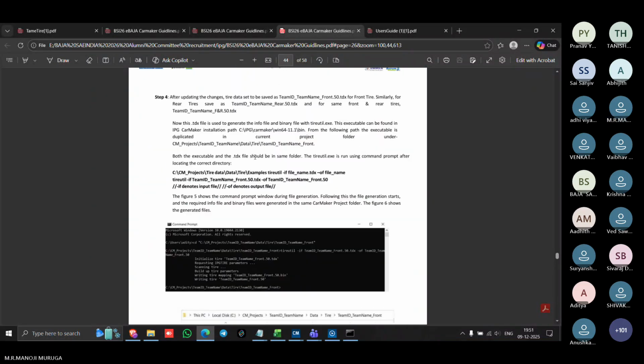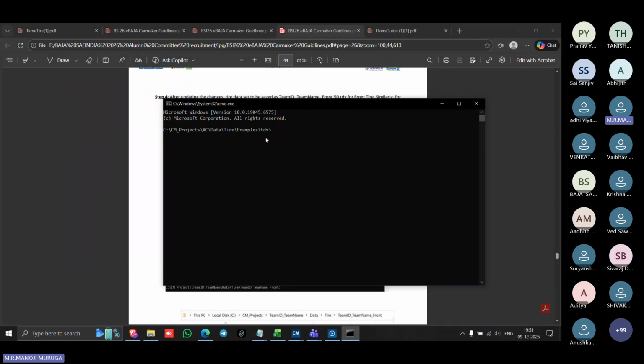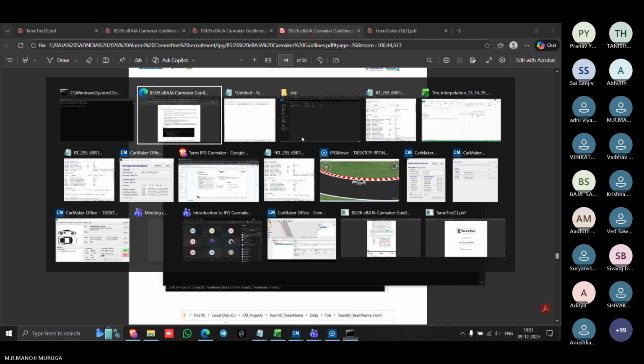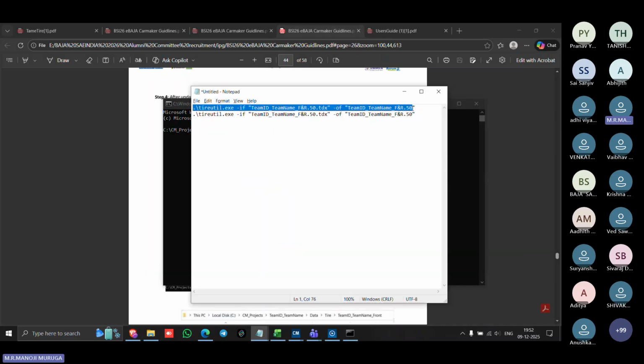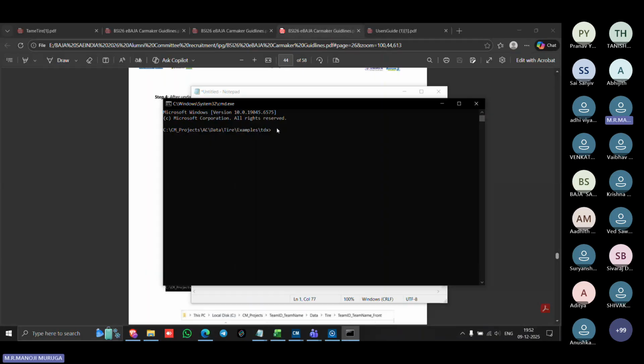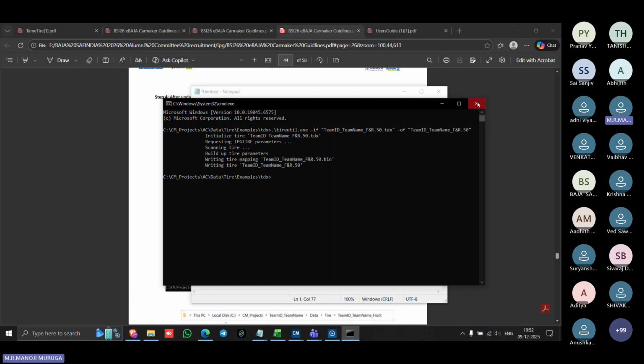Okay, so yeah, this is the tire utility. This name should be replaced with whatever you have named your tire file as. Once this is done, just paste that command here. Wait, not this. I have this already built in, so I'll just copy this, paste this, and enter. Once this is done, you will have those two files.